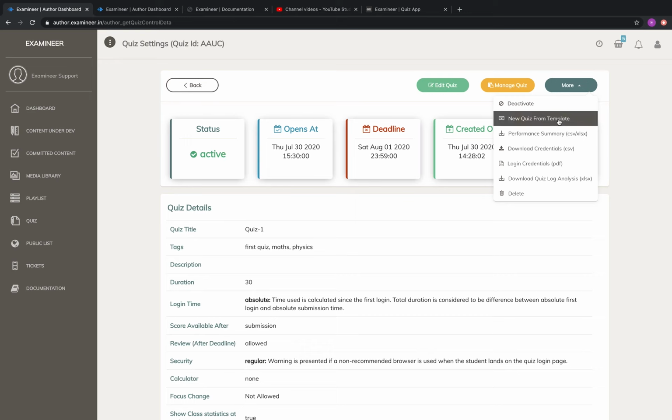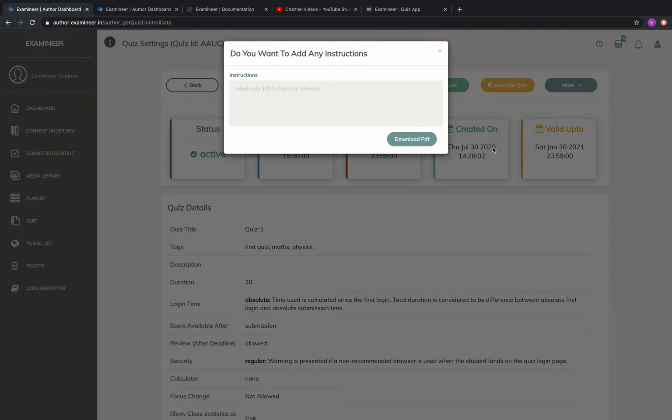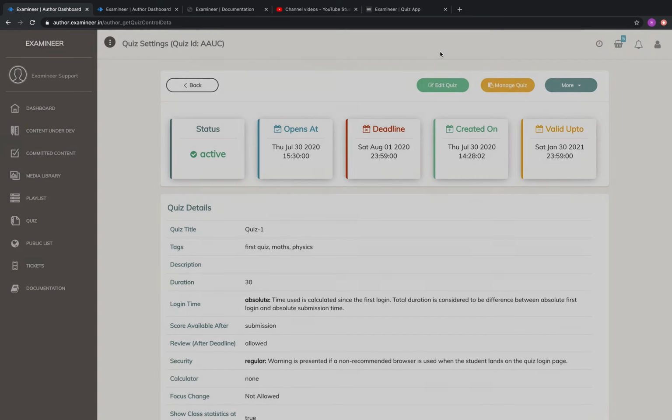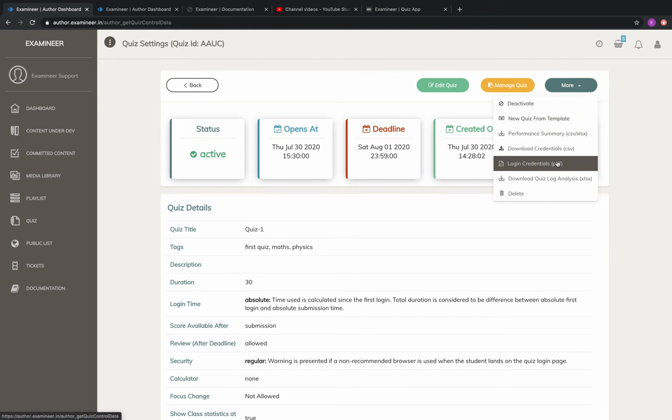You can create a new quiz from template, and we have shown this in a different video. Please go and check that video. From here, you can download the performance summary of the class. It is best to use this feature once everyone has submitted. And this is where you'll be able to see their performances in an Excel file. From here, you can download their credentials, login ID, username, password, quiz ID as a CSV file. Login credentials in PDF allows you to download a PDF format of their credentials and passwords, which you can print and then distribute to them in the class.